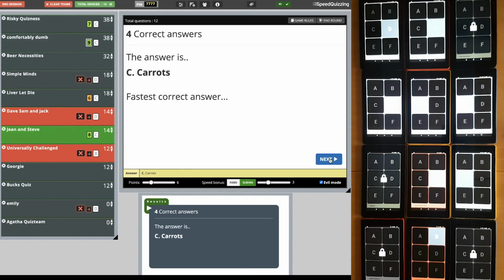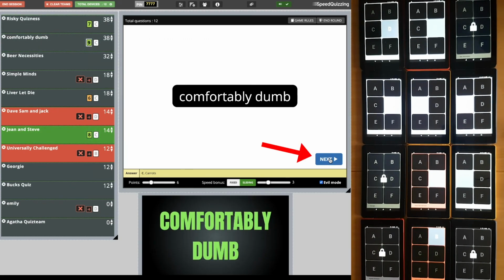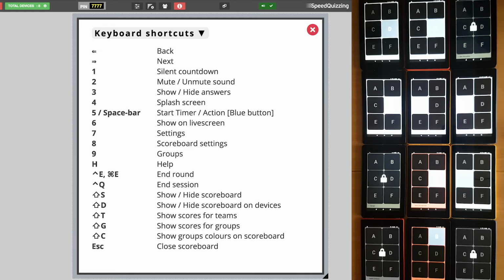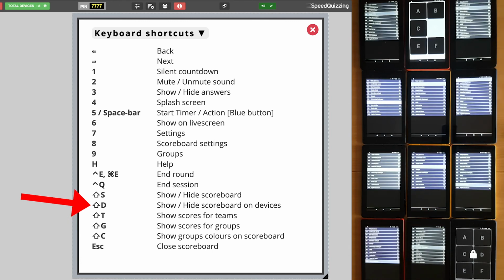Fastest correct answer for the bonus points. Press the blue button again. Comfortably Done. Pressing Shift and D on my computer keypad, I can show them all the scores, see where they all are.